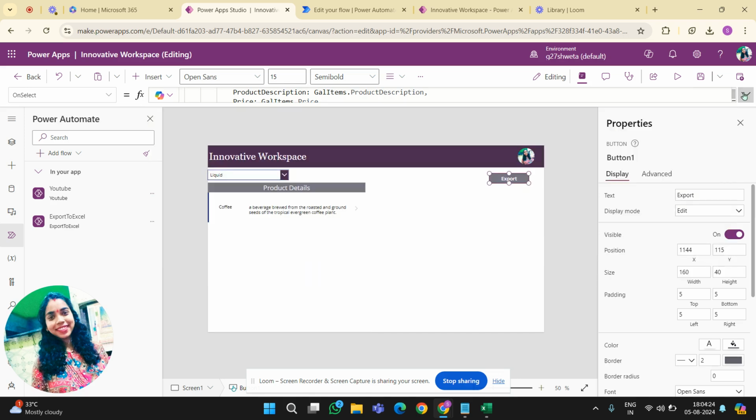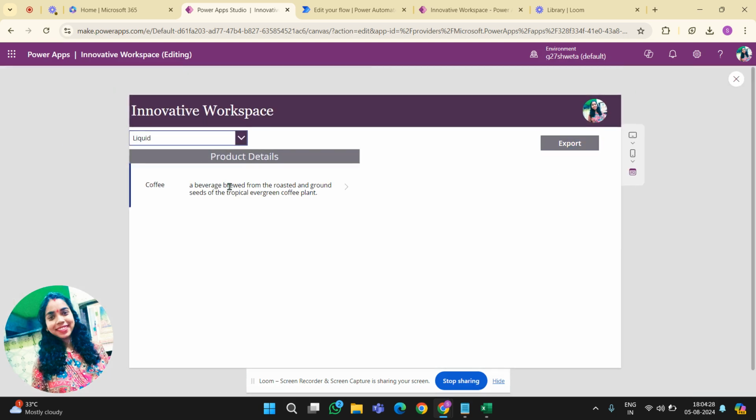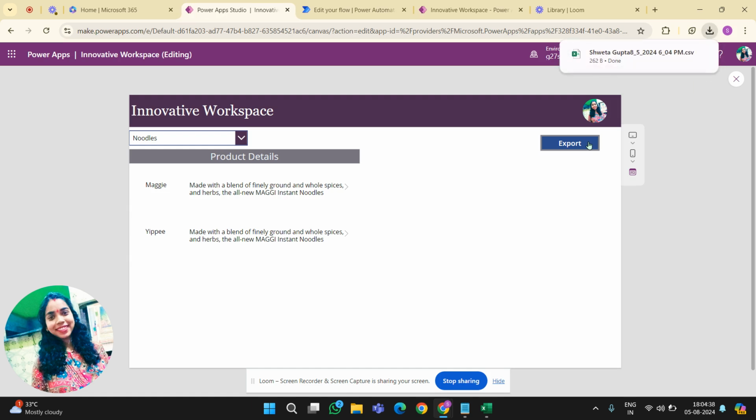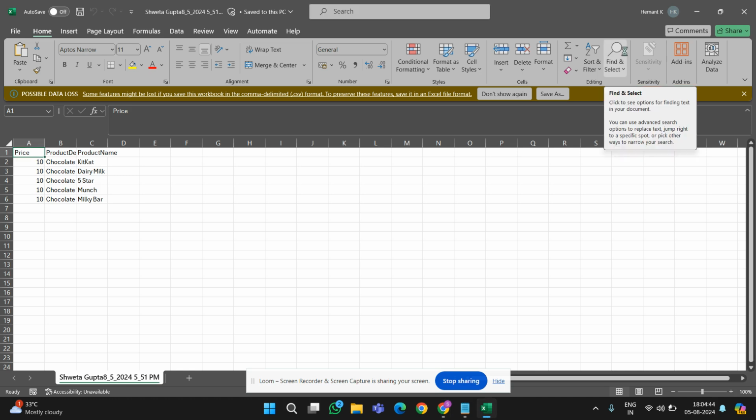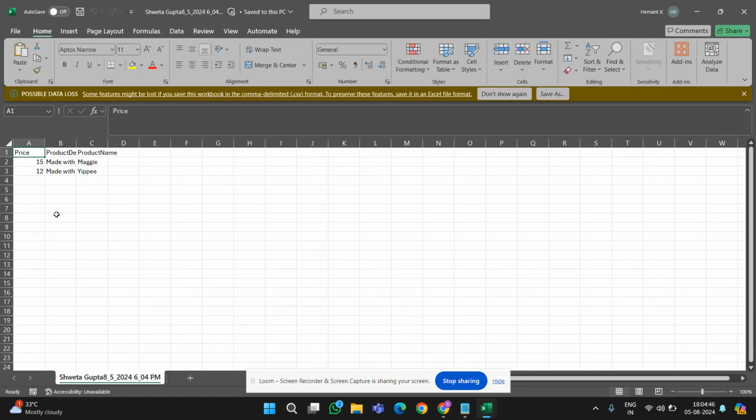Let's test. Here I am selecting the noodles, export. It is downloaded. Let me open it. You can see the two products showing.